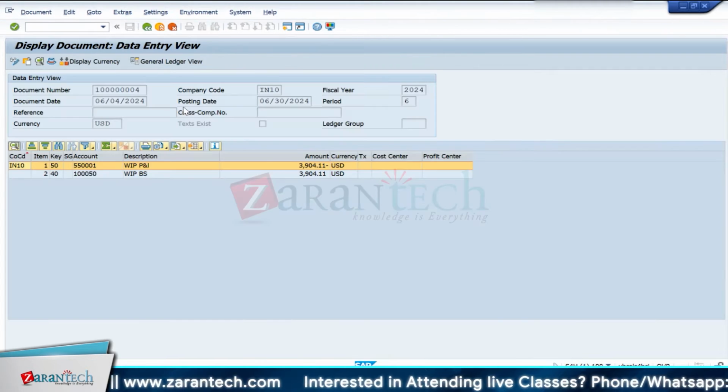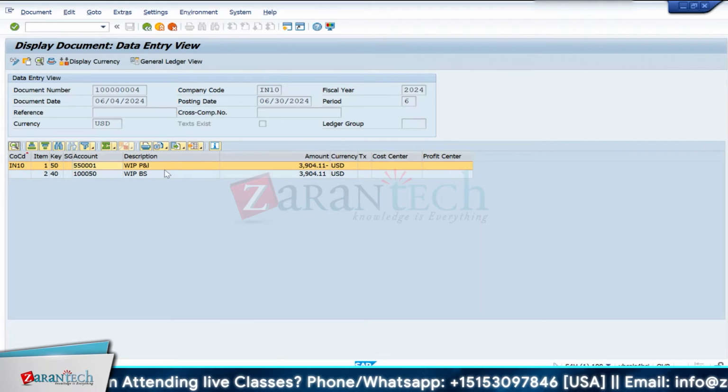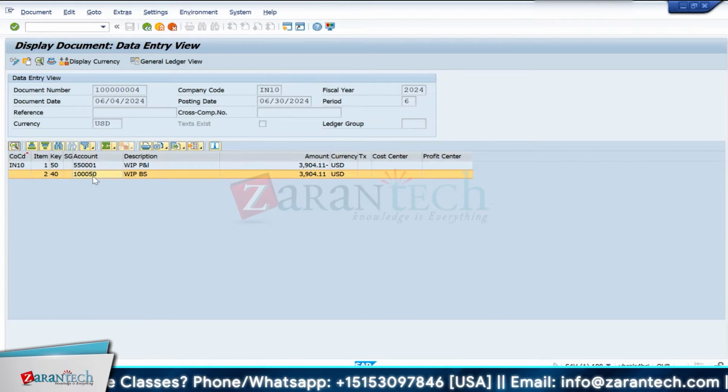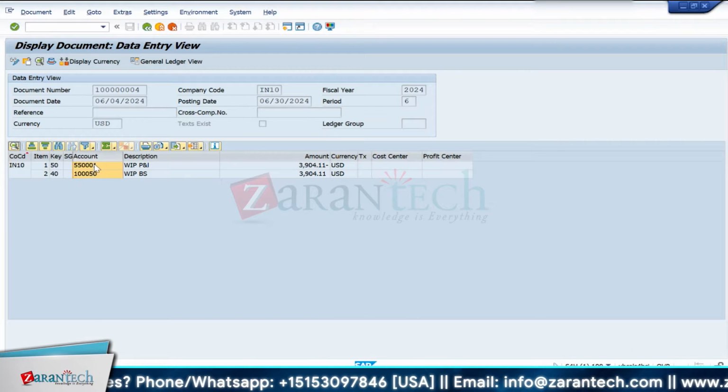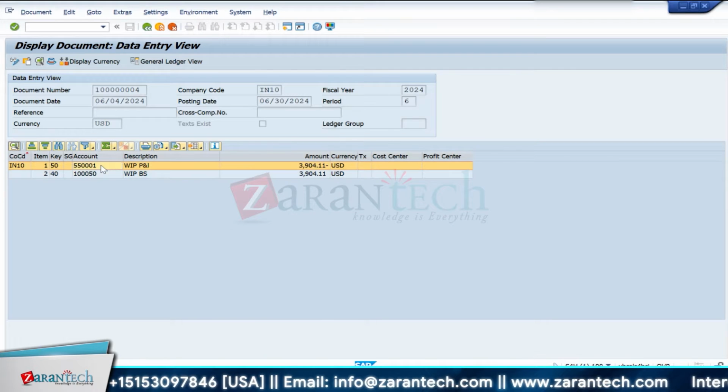See the accounting document here. Okay. What it is doing now, the WIP is posted to finance. WIP balance sheet account is debit, and P&L account is credit. From where these accounts are coming? Any guess? Is it from OBIC or any other setup? No idea?